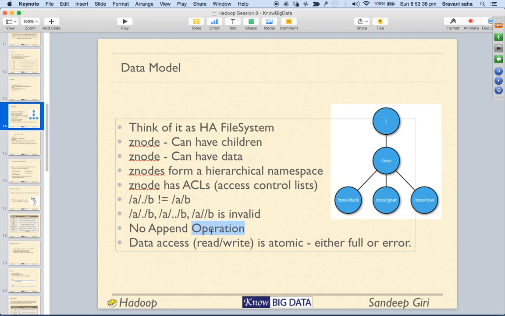A few important things you should remember: the nodes only provide get and put. The nodes do not provide the facility of appending to existing data. You either overwrite the data or you delete the data. That's the kind of operation it provides you. So only get, put, and delete.